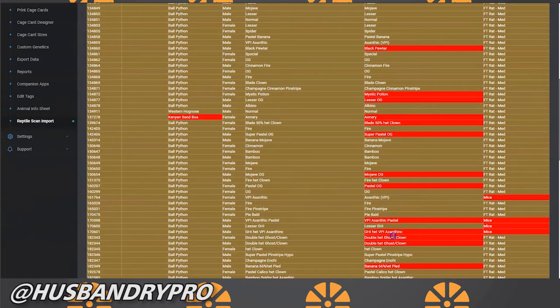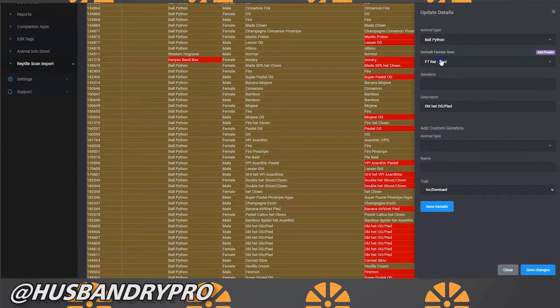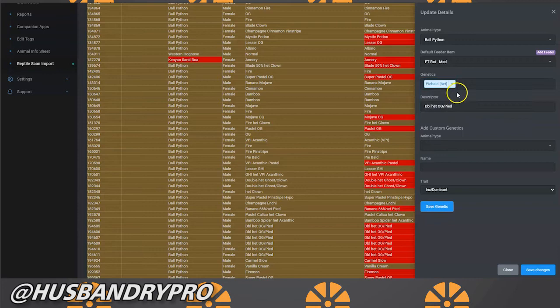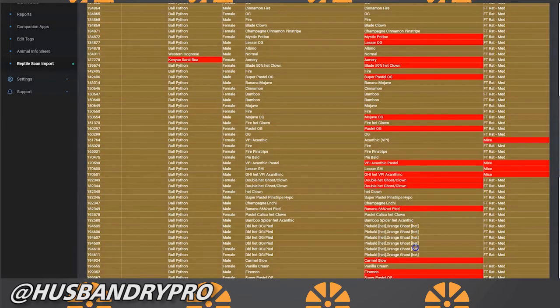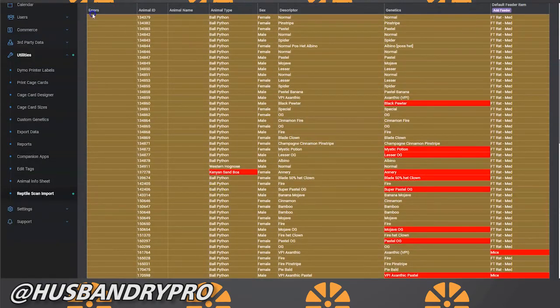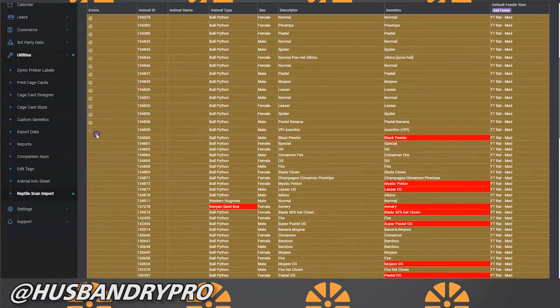When there are multiples, if we look at this one, double het orange ghost pied, we can change that to pieball het and orange ghost het. We'll save that, and you'll note it changed every one of them. You'll go through and clean up this table a little bit, then go to the bottom and hit Start Import. Zoom back to the top, and this checkbox will appear for every one that goes in perfectly.